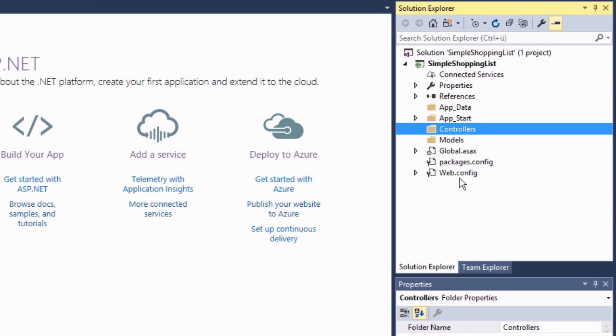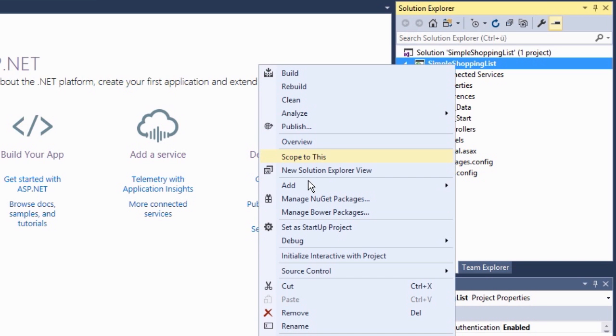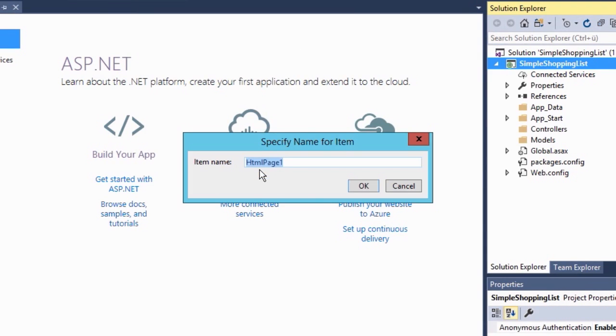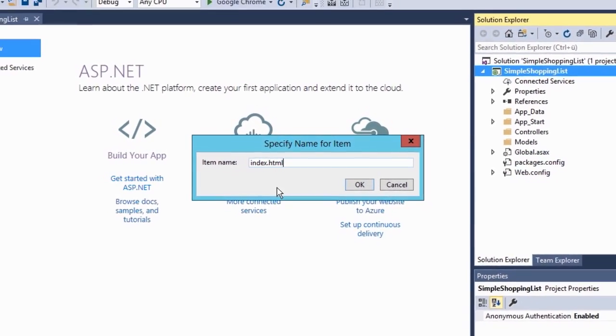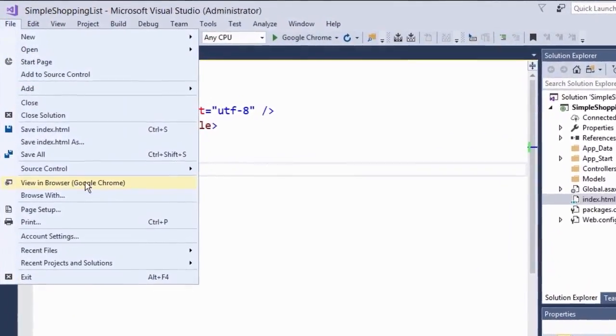For now, the next thing we want to do is add an HTML file. So we right click the project and then go to add and then HTML page, and we simply call it index.html. Okay. Now, as you can see, Visual Studio has generated some code for us, and now we want to test if this web application already works. To do that, we move our cursor between the body tags and write something like test here. Now we save our file, and then we go to File, View in Browser.